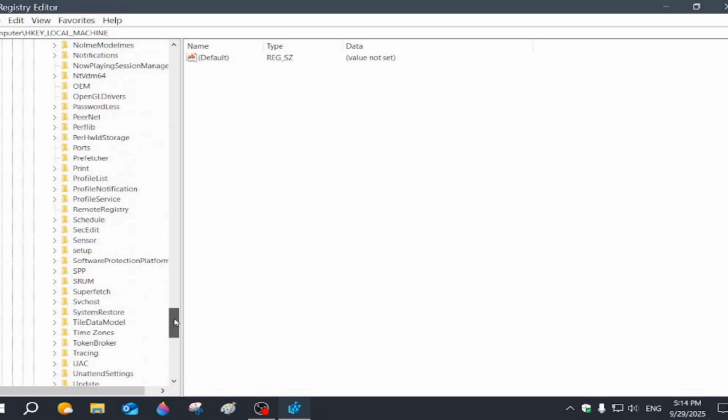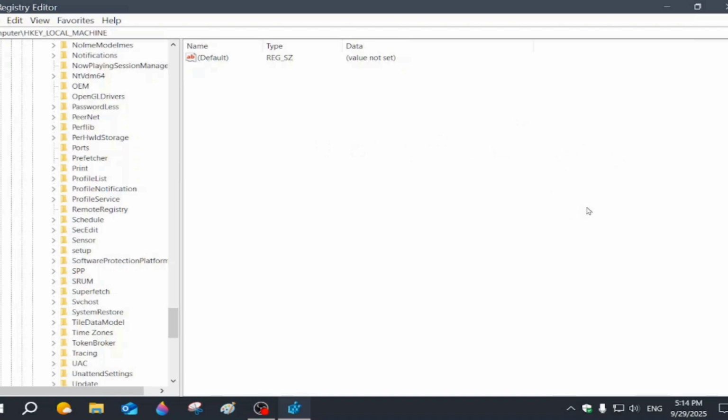It's in the S's. Okay, and it's right here. All you do is just click on that. And then over to the right here, you're going to see your product key. I'm not going to show you my product key. Okay, somebody can use it. It should be there. If it's a digital key, it should be there.